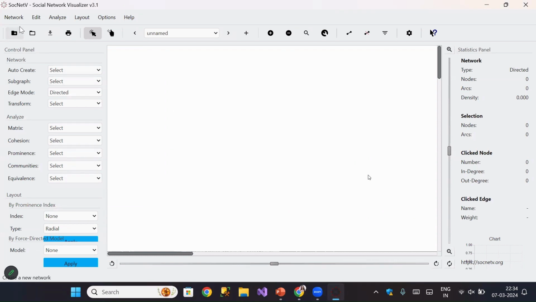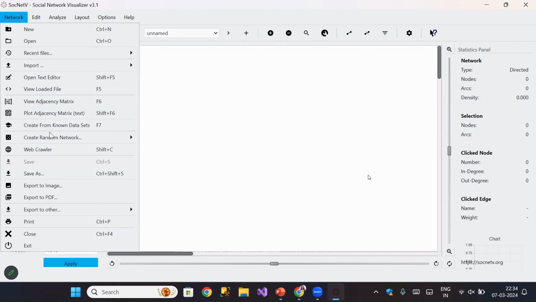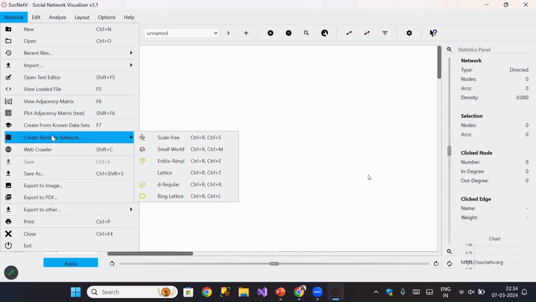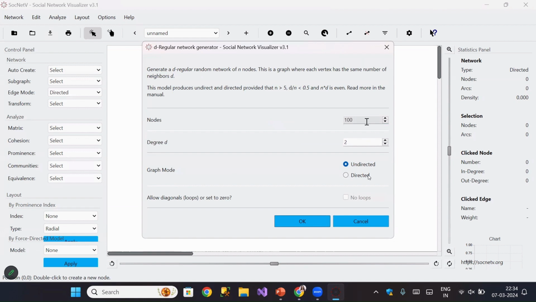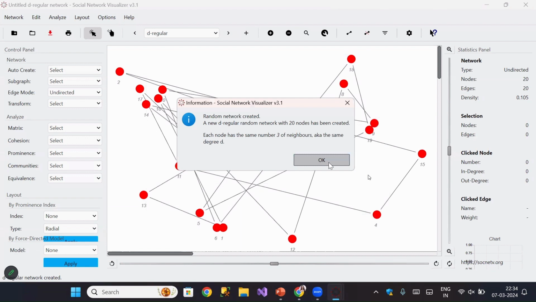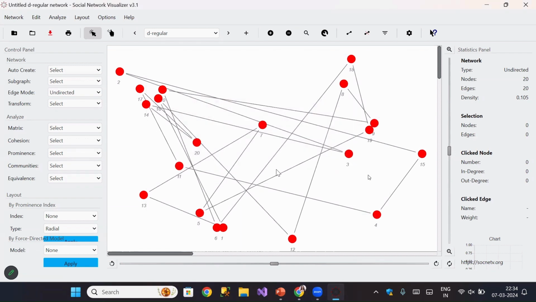Now we start by drawing a network over it. If we choose create random network, there are various options available like scale free, small world, Erdos-Renyi, d-regular, and so on. If we click on d-regular, it will ask the number of nodes, which by default is 100. So if we set it to 20 and make the degree 3, because it is d-regular, it will be applied for all the nodes. Now we click on OK. It will form a graph of 20 nodes with degree 3 for each.